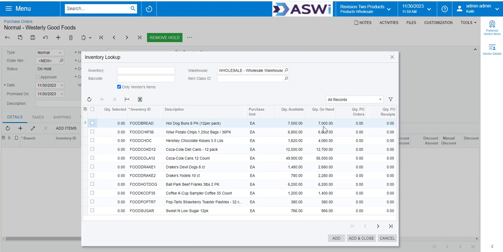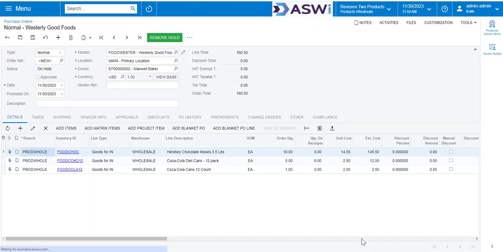Not only that, but I can look here and see my quantity on hand, quantity on purchase orders, quantity on receipts. So this helps me determine which items maybe I need to be ordering. And then all I need to do is put in the quantity that I want to order of each of these items, and I can just go down and enter them very quickly. This is a great way to go back and do replacement orders to your vendor. When you're done, add and close that, and it fills it in for you.